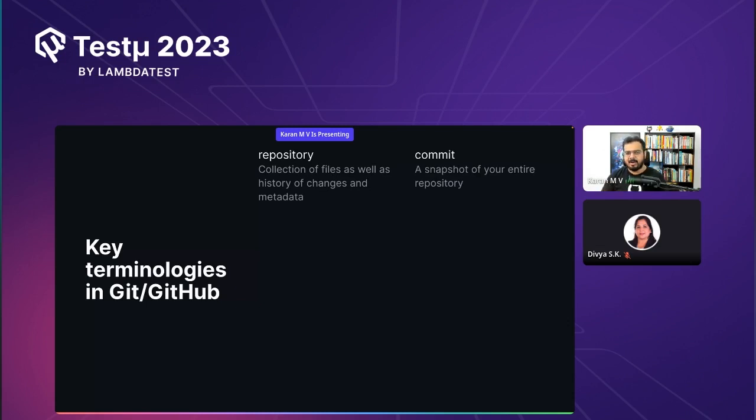The second thing is commit, all right? Something you hear very, very often. A commit is a snapshot of your entire repository in time. So in your repository, if there are certain files and you create a commit, you're essentially creating a snapshot. And then say after a few more changes, you create another commit, which means you're creating another snapshot.